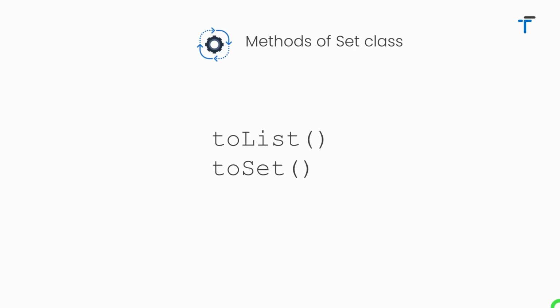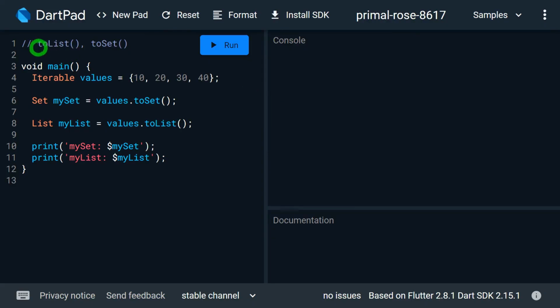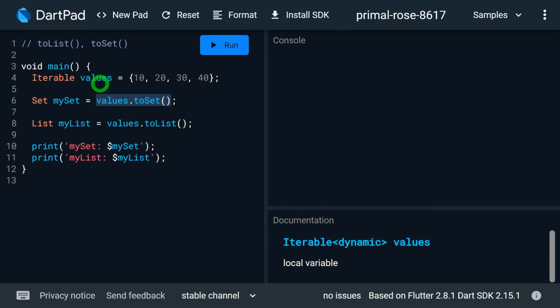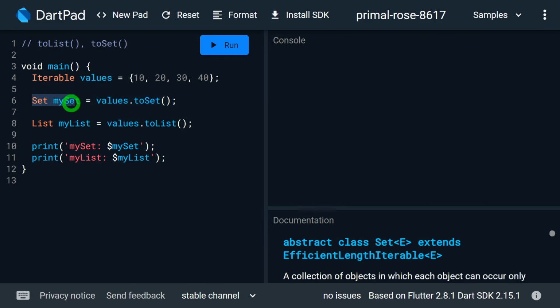Set class provides the methods toList and toSet in order to convert your values to list and set respectively. As the name suggests, the toList method converts your iterable kind of value into a list kind of value, and the toSet method converts the iterable kind of value into a set kind of value. Let's look at this example. Here, values are specified not in the form of a set or a list, but in the form of an iterable, which is actually a superclass for set and list itself. Here I have specified the values 10, 20, 30 and 40. From these values, I want to convert the values into the form of a set. So simply I have written values.toSet. It converts the iterable values to a set and I have stored it inside my set.